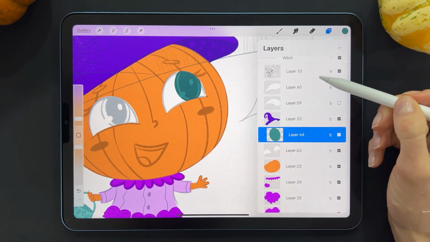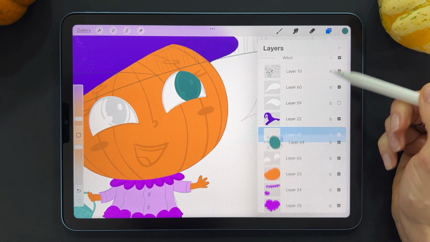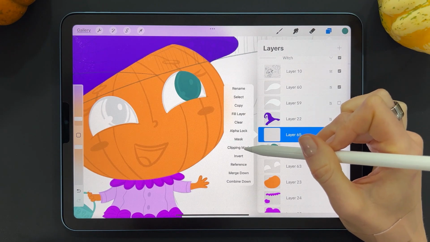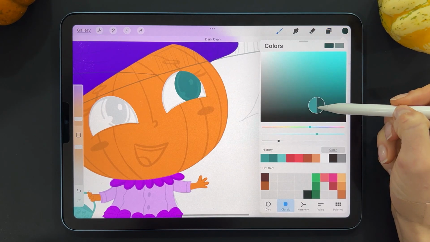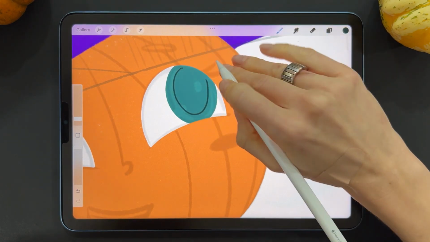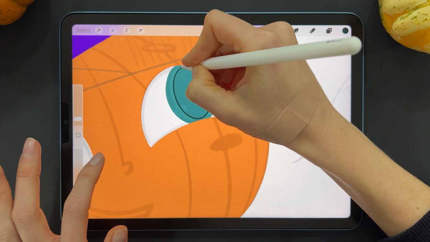Because I will be making the pupil darker. So I'm going to do another clipping mask, and here I will choose a darker color, and I will make another oval inside of her iris.